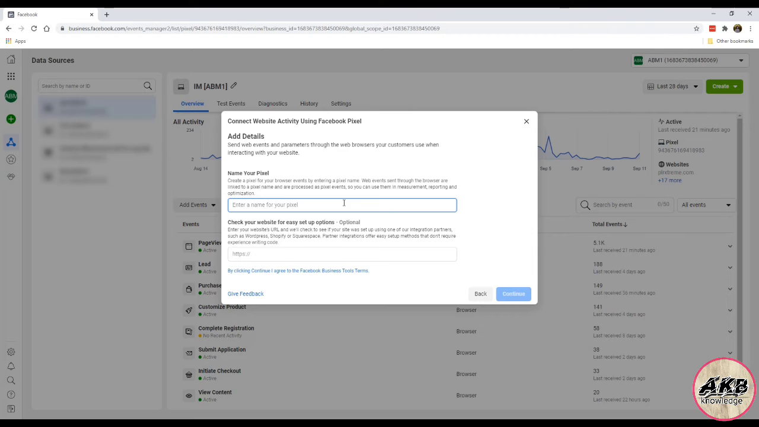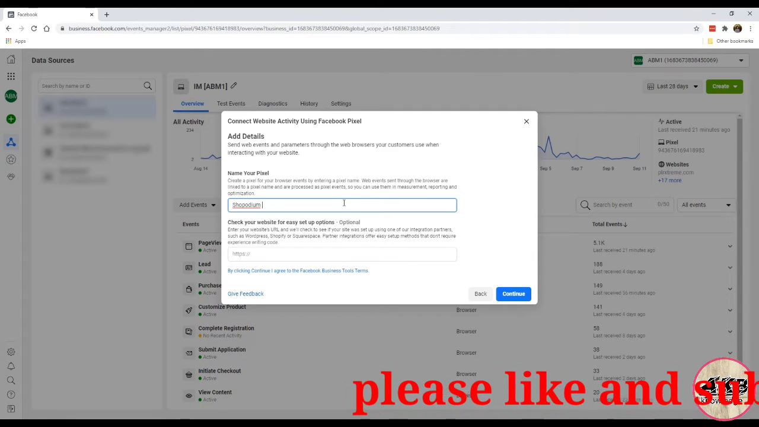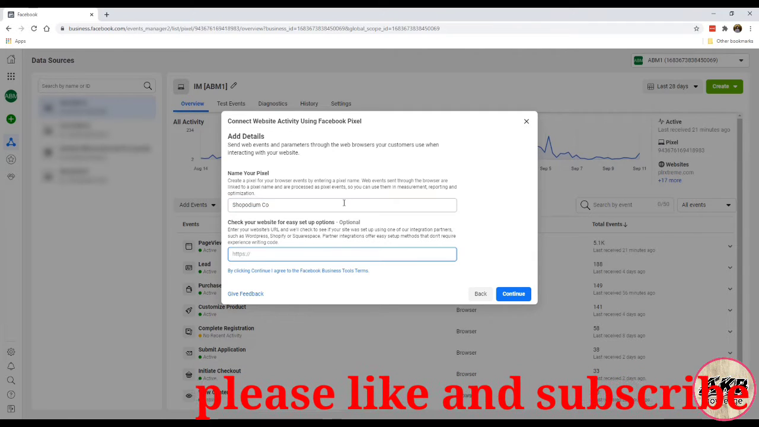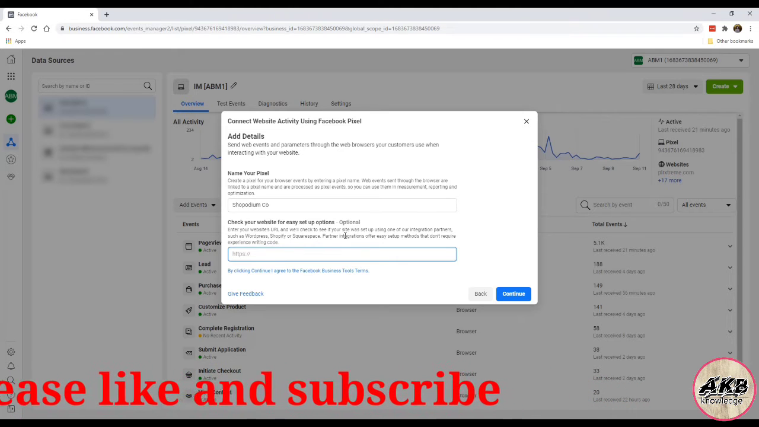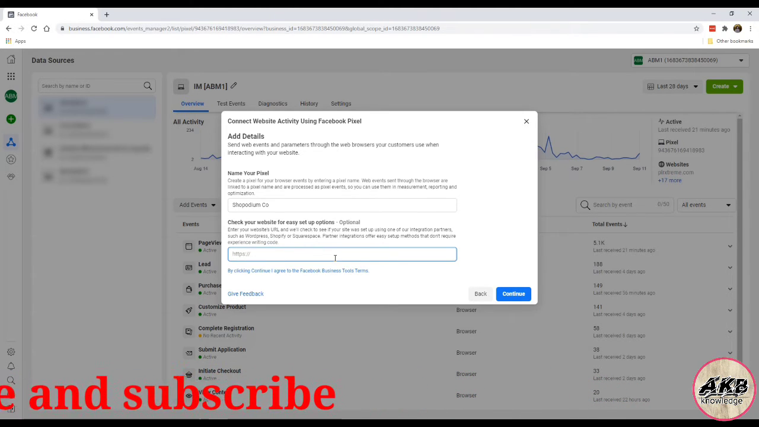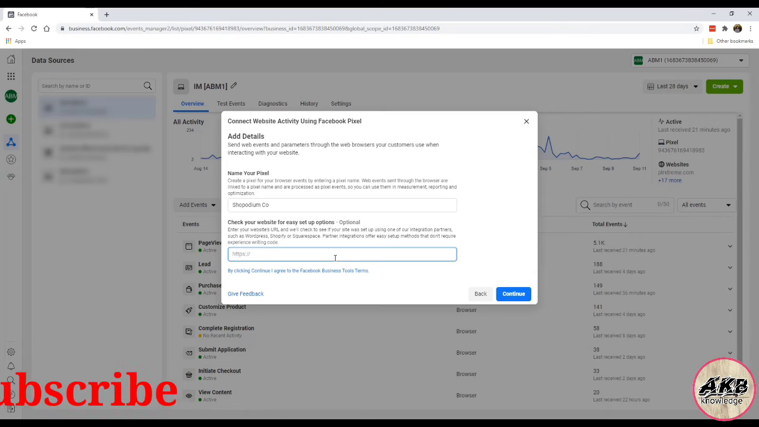Now, for the purpose of this example, I'm just going to name it after a website that I will be adding this pixel to. All right, so I'm just going to call it Shopodium Co. You can call it any name you want, and over here you're going to add in your website URL. Although it says it's optional, you can still put in your website. And if you're asking, can I put this same pixel on multiple websites, that is still okay. So I'm just going to go ahead and do this right now. Okay, this is just an example. This will be your own website, and then we'll click on Continue.